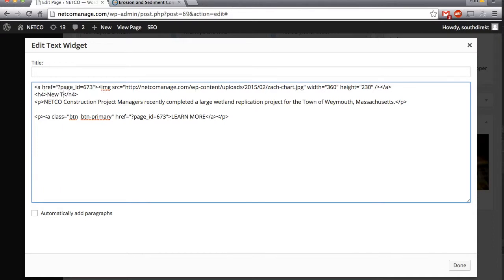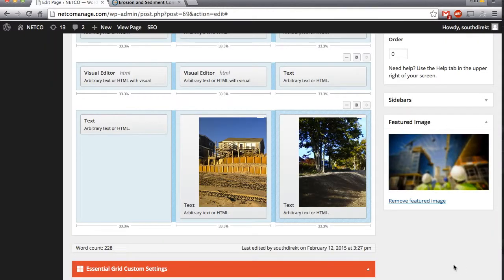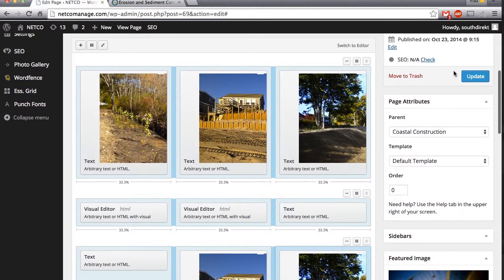If we change the title, it's between those H4 tags, and if you want to change the paragraph, it's between the P tags, P for paragraph. And of course, you could add as many paragraphs as you like. I'm going to change the URL there again down the bottom. That's the button that says Learn More. That top one was the link on the image. And click Update.